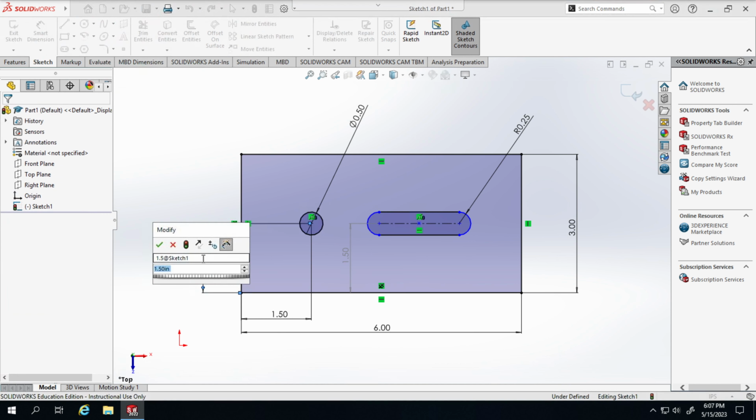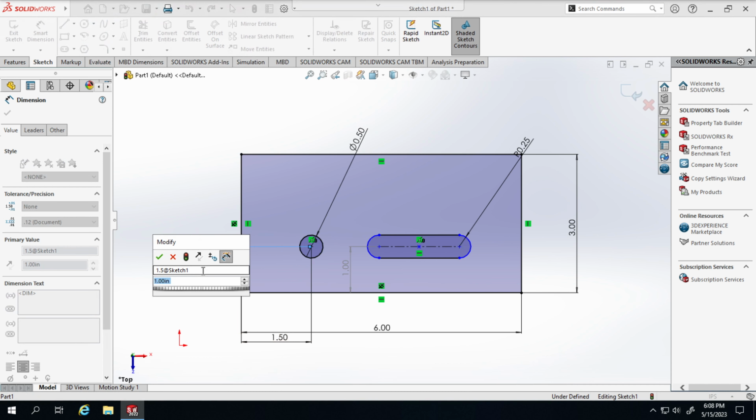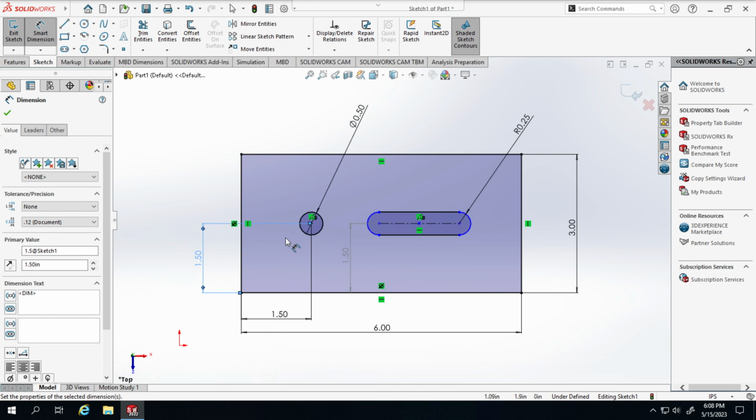If I double click this and change it to 1 inch, notice that they're both linked. If I double click this again, put it back at 1.5 inches, it knows to follow. So this dimension is linked to this dimension. So whatever I do here, it's going to automatically do here. So therefore it goes gray. So I can't actually go edit that because it's linked to this one. Well, that's fine. I've located it up and down, but I have not located it side to side.